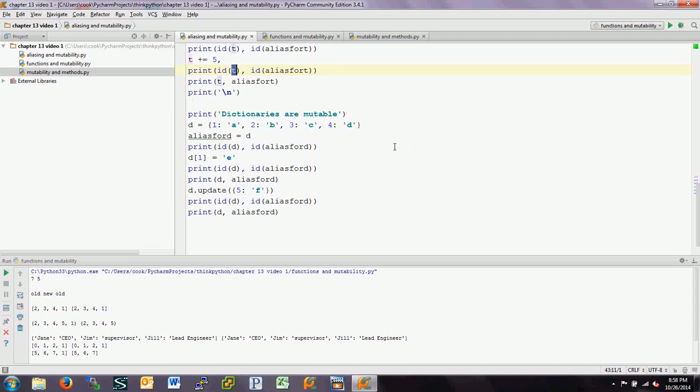Dictionaries are mutable. So I'm going to start off with a dictionary, create an alias for it, print the IDs. I'm going to make a change to the dictionary. We're going to redefine the key value 1 to be E instead of A. It's going to kind of screw up the alphabet, but that's okay. Print out their ID values. In this case, because dictionaries are mutable, we're going to expect these to have the same ID. Print D and alias for D.